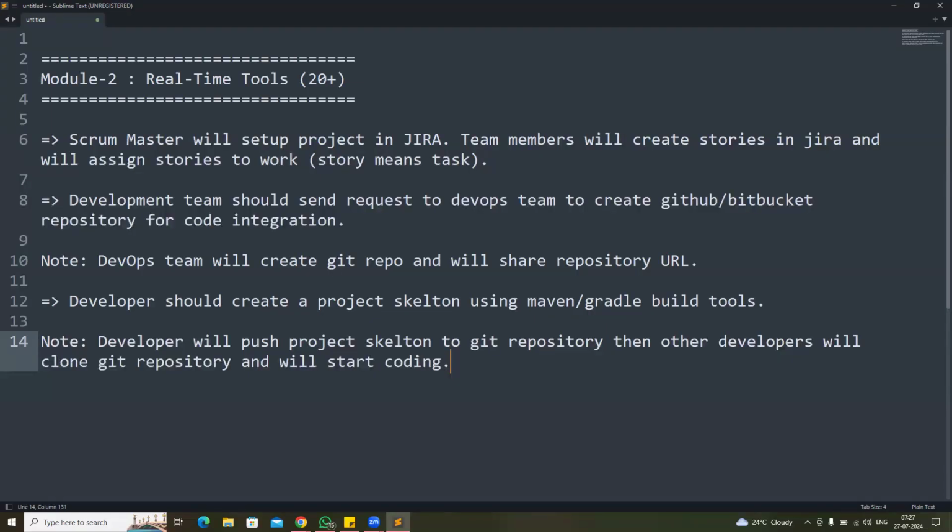All right. So one developer will send a request to the DevOps team to create the Git repository. Then a DevOps team member will create that repository and will send the repository URL. Then once the repository URL is created, the developer should create a project skeleton using Maven or Gradle build tools, and will push that project skeleton to the Git repository. Then other developers will clone that Git repository and they will start the coding part.